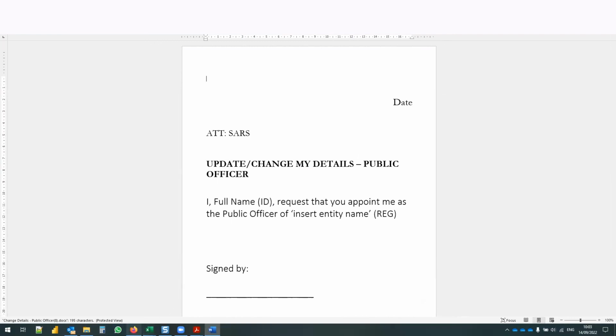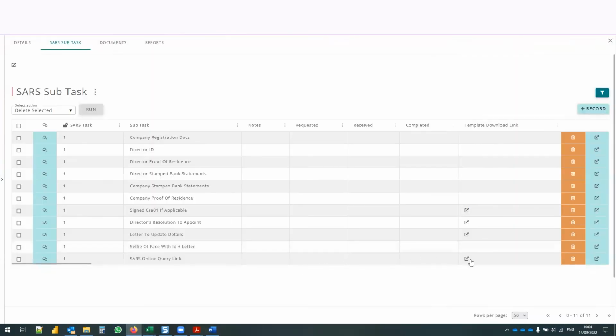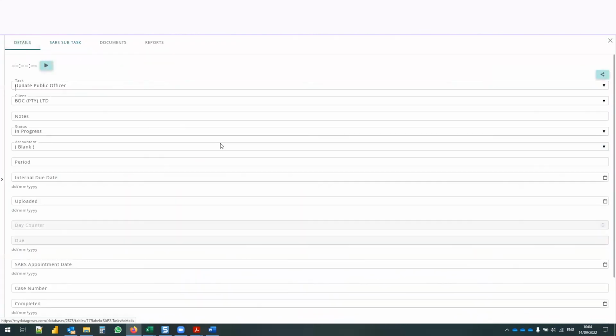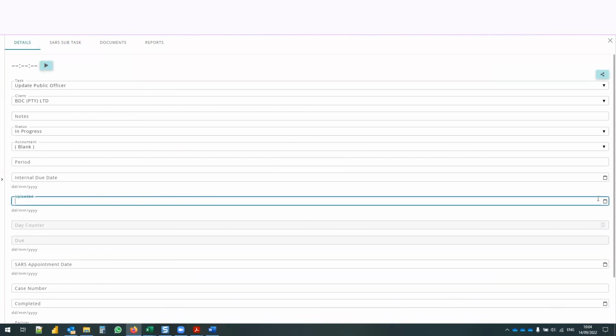Okay, there's the letter that they have to take the selfie with. And if you didn't know, you do not need an appointment to complete this task. You can use the online link which we've provided in that subtask and simply complete their information and upload their documents here.